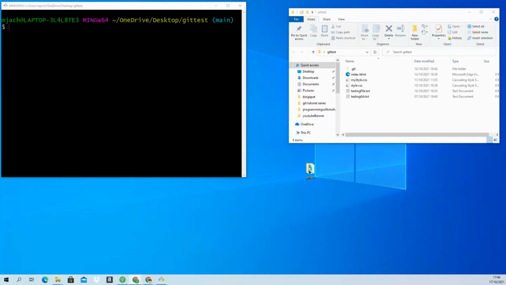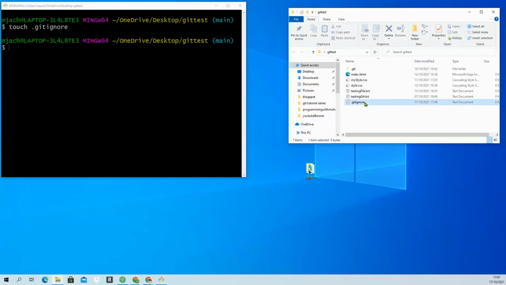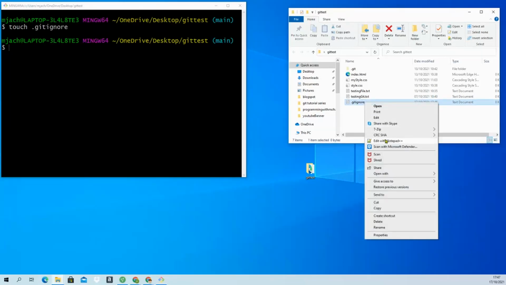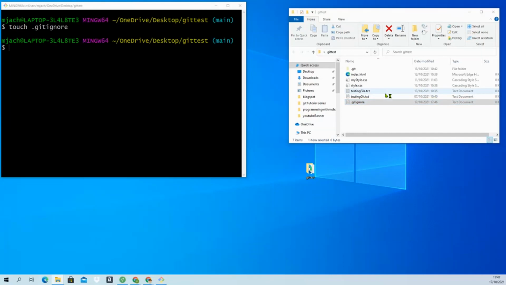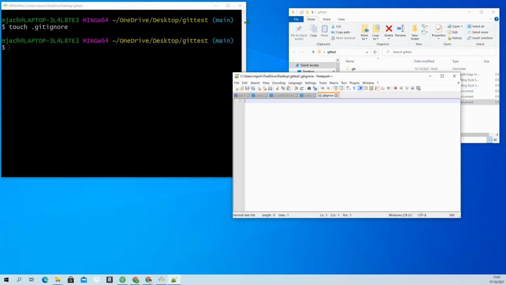So how to do it? We'll create the gitignore file first. See, I just created the gitignore file.